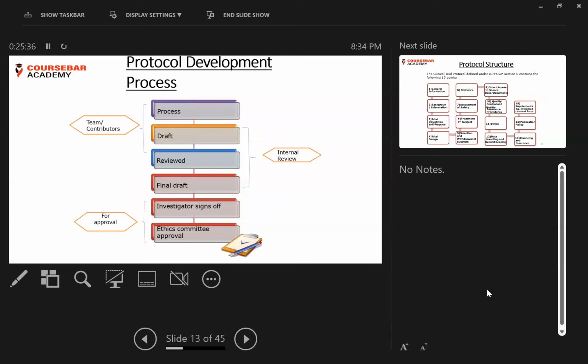Now, what is the process of developing a protocol? Usually, everything begins with a draft. The sponsor will create a draft of the document. The draft will be reviewed internally. They will develop a final draft. The final draft will now be sent to the investigator to sign. After the investigator signs, they send it for ethical committee approval. Now, ethical committee approval involves people like the IRB, institutional review boards.